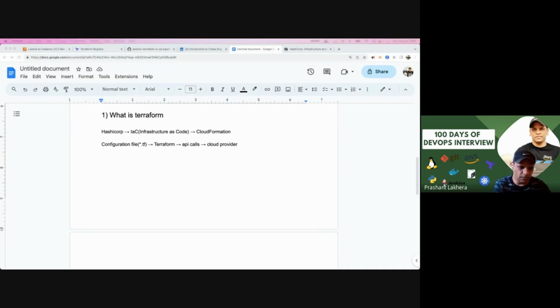Now the second part, like Asif has mentioned, it uses something called HCL, the HashiCorp Configuration Language. Anyone know why HashiCorp is using HCL as a language? For example, in the Kubernetes world they have YAML. So why can't they use YAML or another language to create the configuration rather than creating their own language? Anyone know the reason behind that?